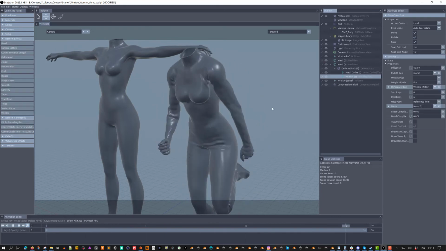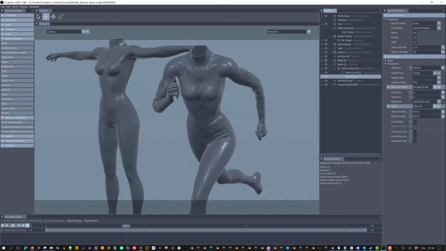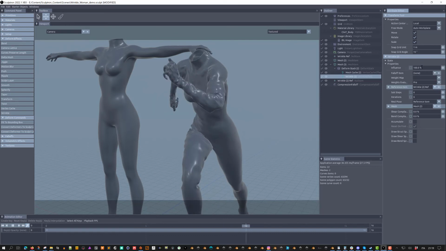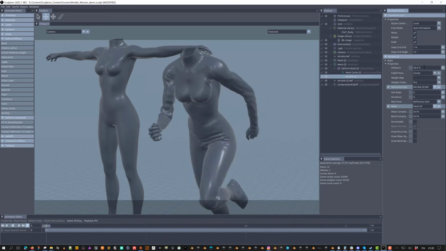Depending on the specified attributes, you could get too many wrinkles. We can modify the influence value to control the quantity of wrinkles on the model.